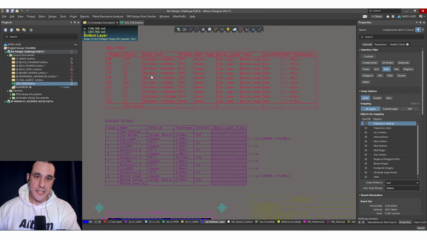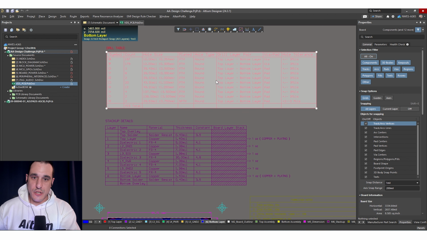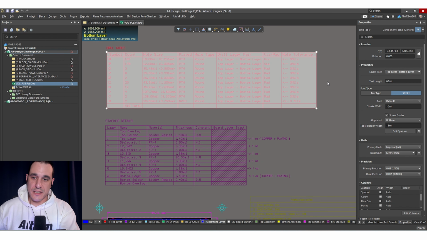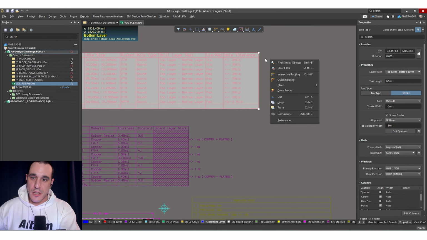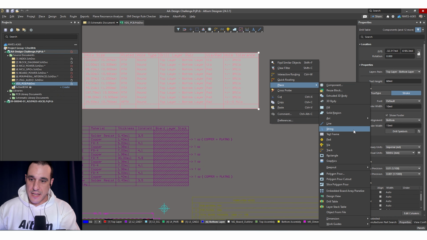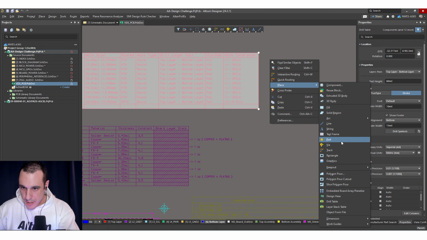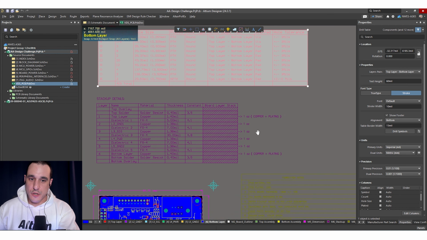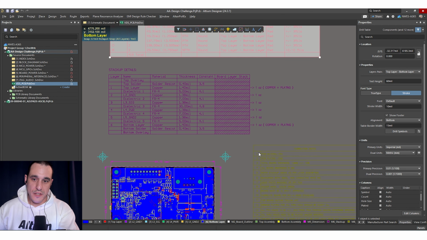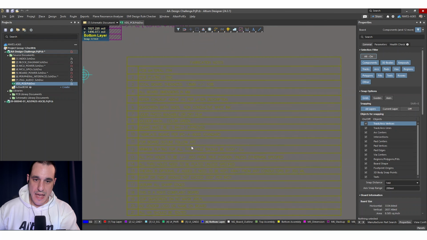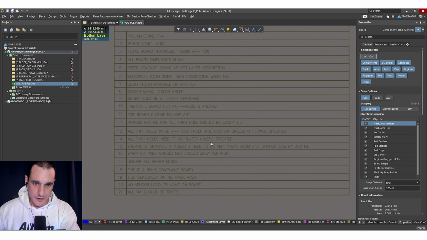So I think it's a really good idea to place these drill drawings and the stack up drawings, and you can actually place these as objects in Altium Designer. So for example, if I just right click here and then place, you'll see these options for example, drill table, view, layer stack table. That's how you create these objects here. You don't have to draw these out by hand. Here we also have fabrication notes. As you can see here, these are pretty standard fabrication notes.